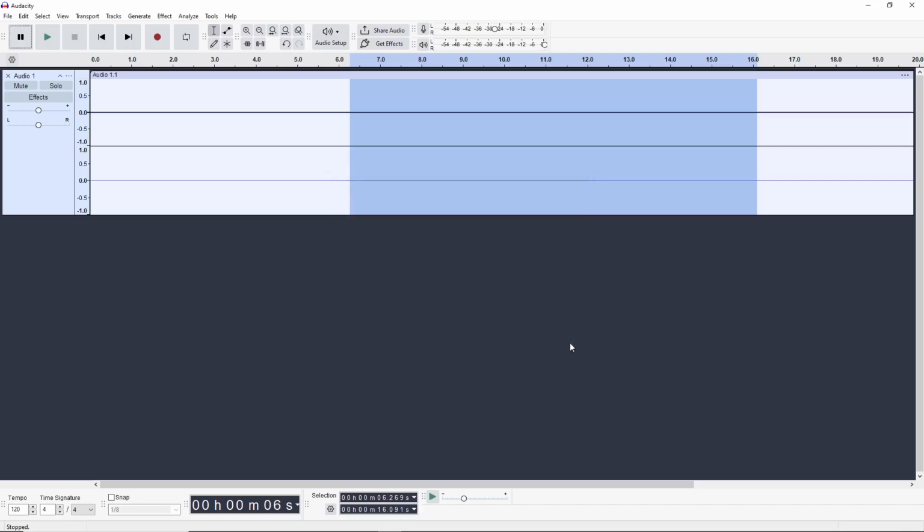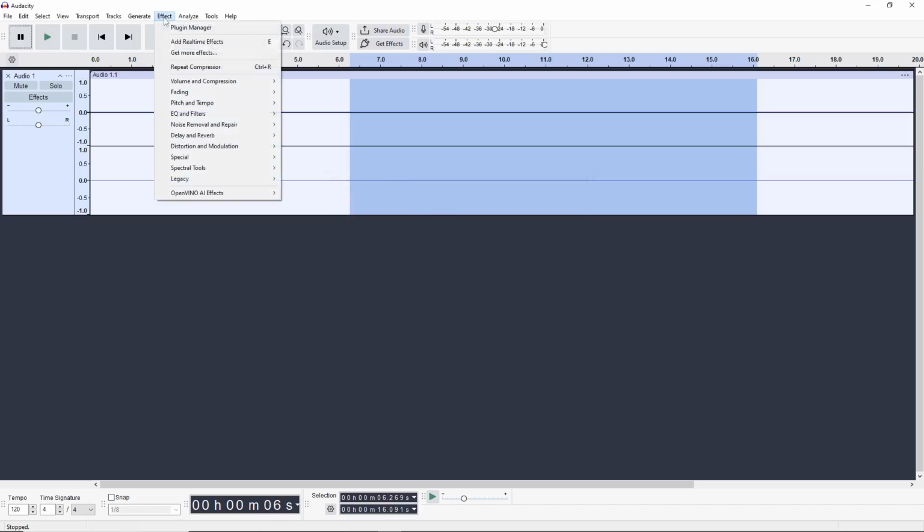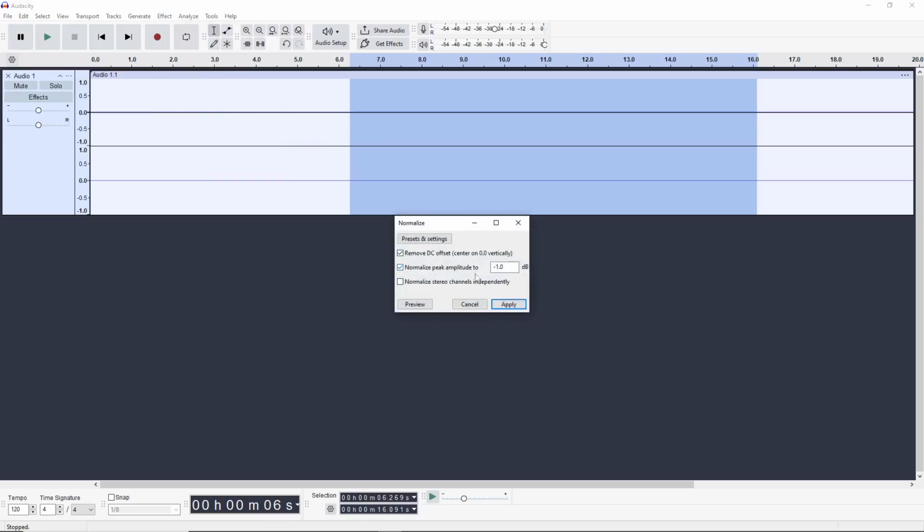Finally, click on Effect in the top toolbar one last time, then hover your mouse over Volume and Compression and select Normalize. Normalization brings your audio up to an optimal volume level without introducing distortion, ensuring your final recording sounds professional and ready to use. Click Apply to complete the process.